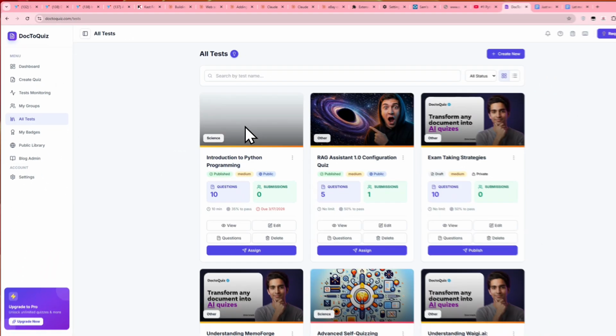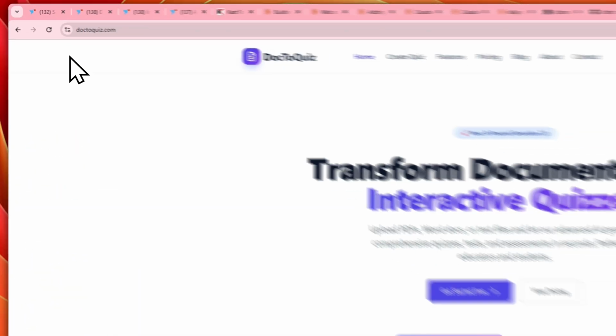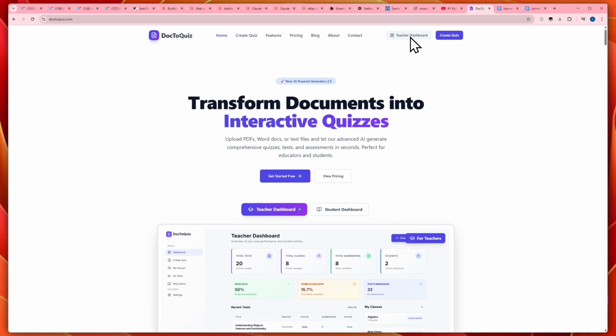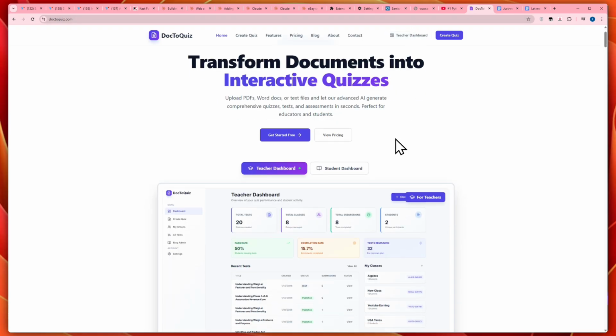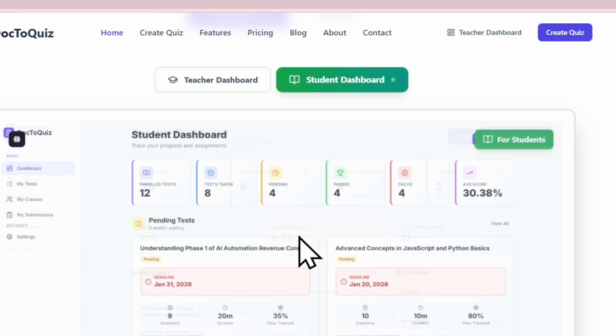Okay, so if you want to use this website, first of all, you have to sign up on this website. You can go to a landing page here and you can either sign up as a student or you can sign up as a teacher. But right now, I am acting as a teacher, because I have to assign different types of quizzes to different types of students. So if you are a teacher, you will see a dashboard like this. If you sign up as a student, you will see a dashboard like this.